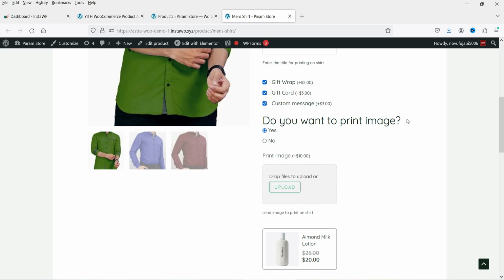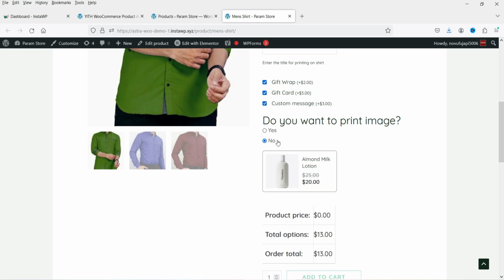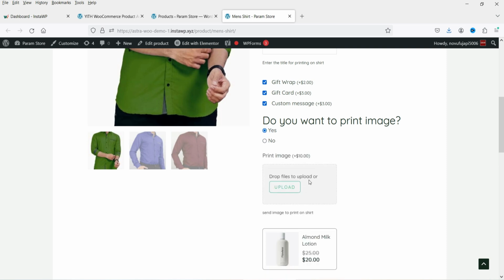What I have done, I have asked them a question. Do you want to print an image on the shirt? If the answer is no, then it will not show any file upload option. If the answer is yes, it will add an option to upload the file and you will also see the pricing for the printing of image. This is a kind of conditional logic that I have used in the product add-ons.